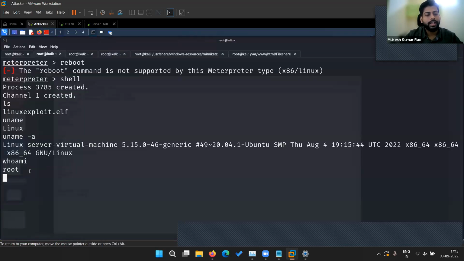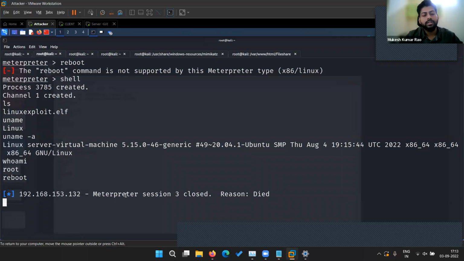Now, if I here type init 6, the machine will restart. But if I use init 0, it will just shut down. Or you can just type reboot, the machine got rebooted. You can see, the connection closed. The reason is that the machine got rebooted. There you can see.